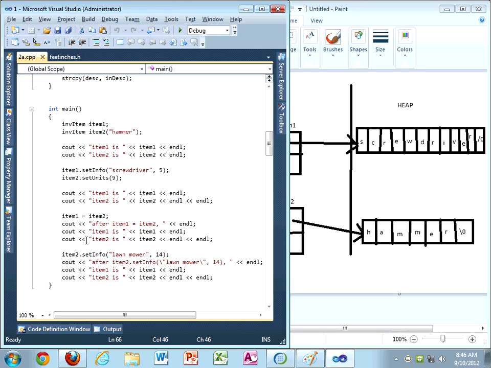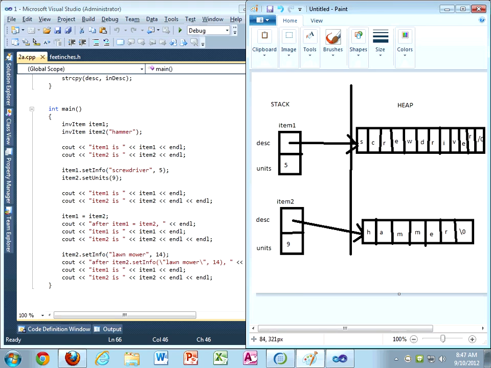Okay, so take a look at this and tell me if it makes sense. We're just setting item 1 equal to item 2, and then I'm printing it out, some statements to make sure that it actually did what we expected, right? So this should print out: after item 1 gets item 2, item 1 is, what was item 2? Item 2 was 9 hammer, right? Actually, we can see from the picture, item 2 is 9 hammer. So item 1 is 9 hammer, item 2 is 9 hammer, right?